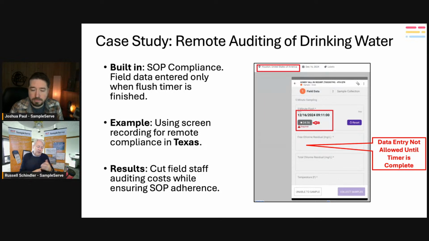And probably the biggest benefit was when we made the sampling technicians aware that we were recording the screen and were able to watch their SOP compliance, all of a sudden everyone starts following the SOP to the letter, right? They made sure that the flush was 5 minutes. One of the things we also did is we locked out all the other screens until the 5-minute flush was up. But just the simple fact that everyone's aware that we're able to record the screen and make that available is making everyone follow it.